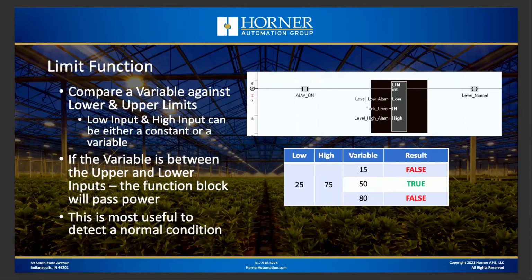So let's say that on the low input of the limit function, we have a value of 25. On the high input, a value of 75. Now, let's say our variable is 15. Well, our variable is below the low input, so we're not going to pass power flow, so effectively the function is false. If our variable is 50, we're right in between there. We pass power flow, the function block is true. If the value is 80, we're above the high limit, therefore we're outside the range, the function block is false.